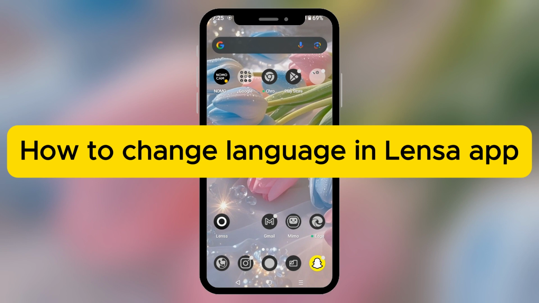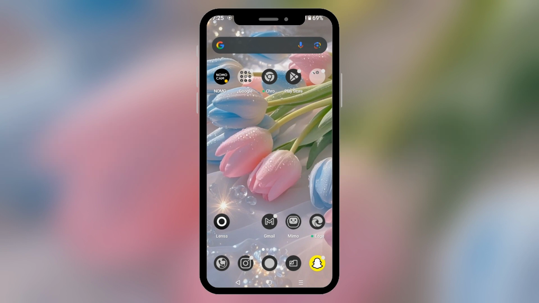How to change language in the Lensa app? To change the language in the Lensa app, let's get right into it. First things first, let's open the Lensa app.